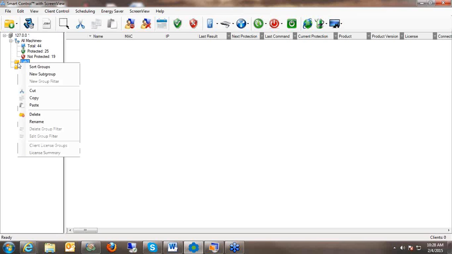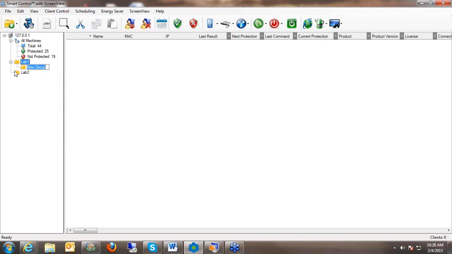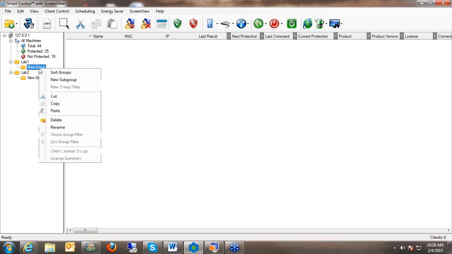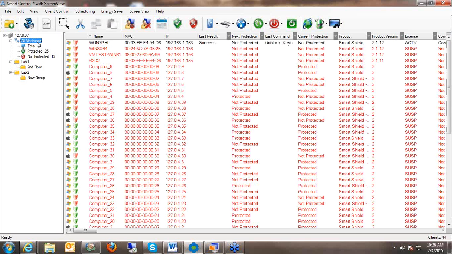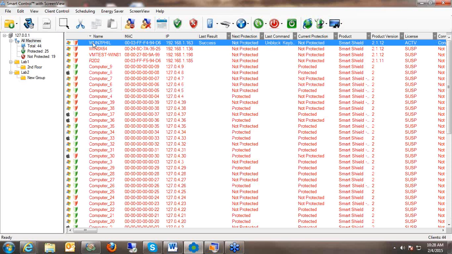And then I can also create subgroups. We'll just leave those as new groups. And I can name them, of course, if I need to. Just call it second floor. And then I'm going to go ahead and place my computers into these groups. So I'm going to organize my environment.